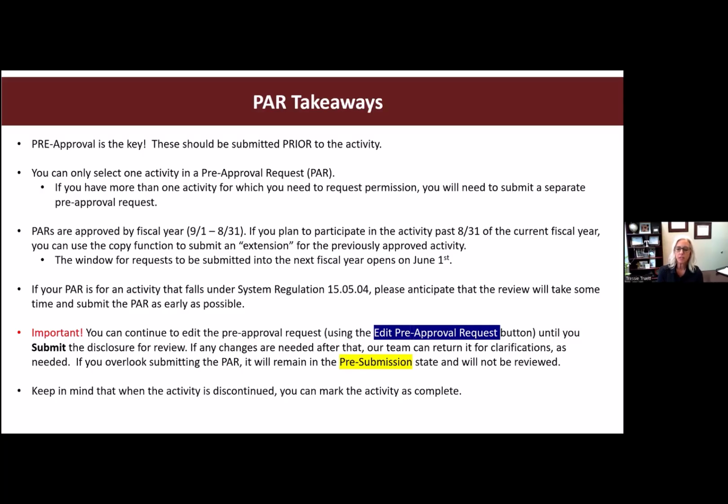The final little tidbit that I want to make sure that you understand about pre-approval requests is that you must get it out of the state of pre-submission or it won't start routing. And so you want to make sure that you submit for review. It's not uncommon that people forget to hit that last button, and so we don't even get the thing yet, and they're worried about why it's taken so long. So please be sure that you submit it.